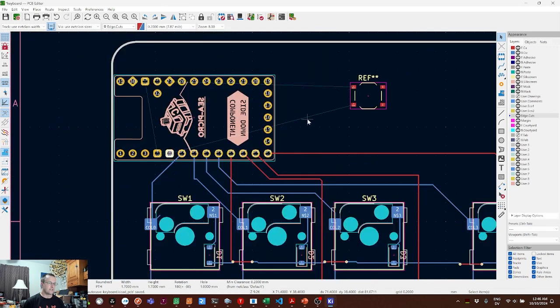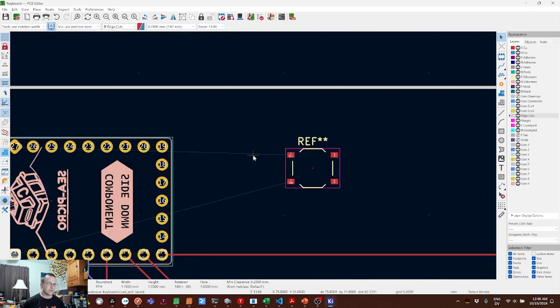There we go. Nets are set. We can route our reset net. Actually, before we route, if you remember from the C Picro, let's see which side of the board this is on.